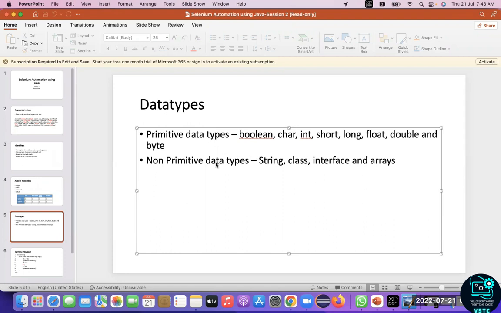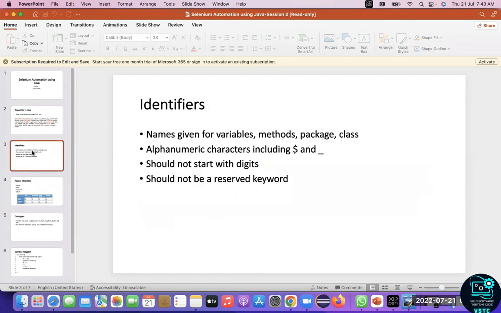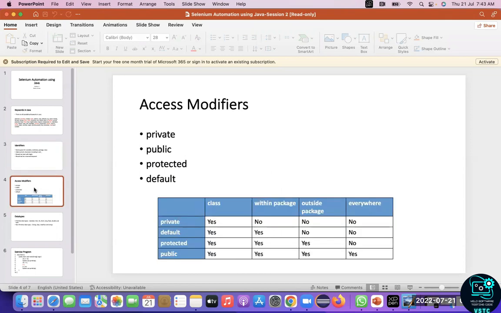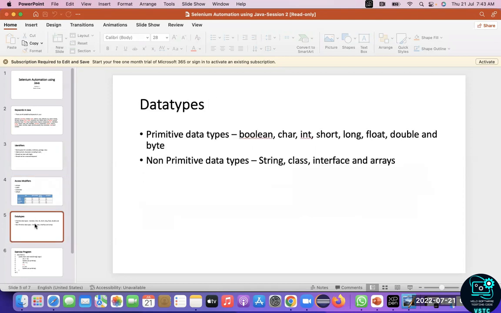As of now, there are two types of data types: primitive and non-primitive. Basic data types, we call them primitive. From these basic ones, if we are able to create complex things, then we call them non-primitive data types. Some examples of non-primitive are string, class, interface, and array. We will discuss them. Is it clear, all of you? In today's session, we have discussed keywords, identifiers, variables. What is a variable? And what are the access modifiers? And what are the data types? Is it clear, all of you?